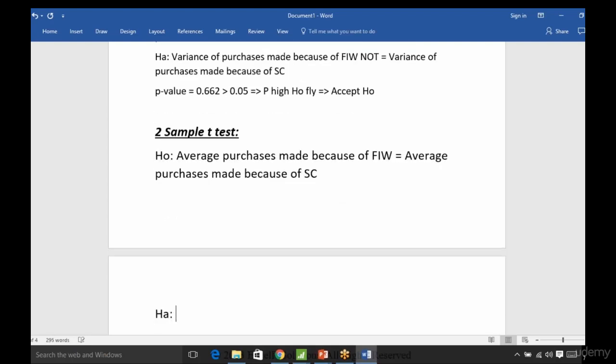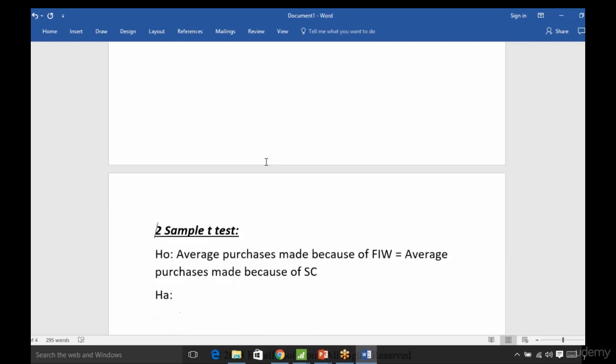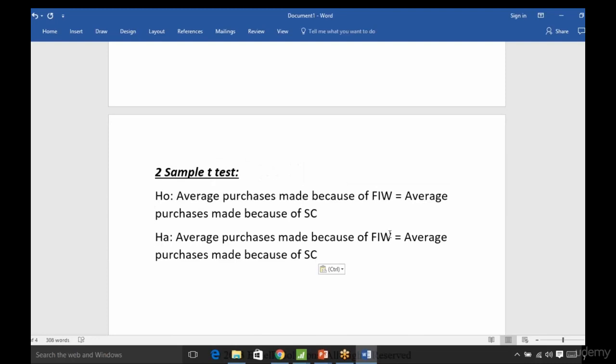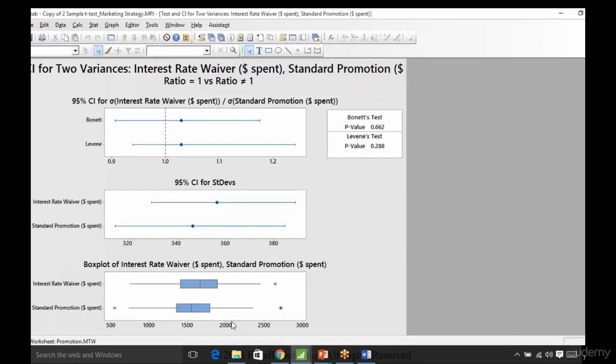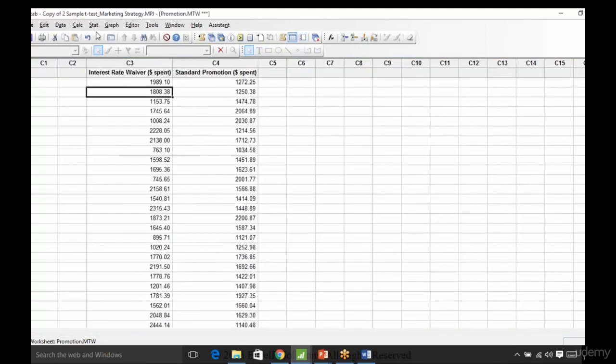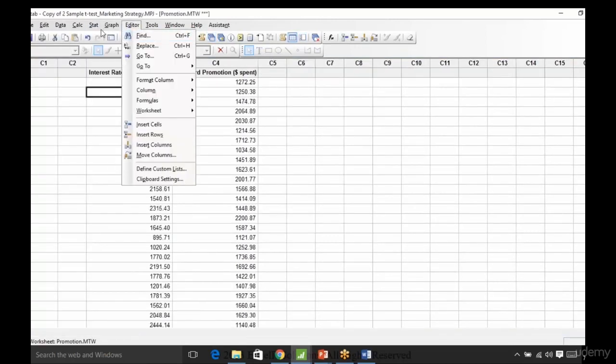And your alternate hypothesis says, let me take this to the next page. Average purchases made because of full interest rate waiver is not equal to average purchases made because of standard Christmas promotion. And now we need to perform the test and calculate the p-value. Now let me go back to this data set and let me go to stat, basic statistics.